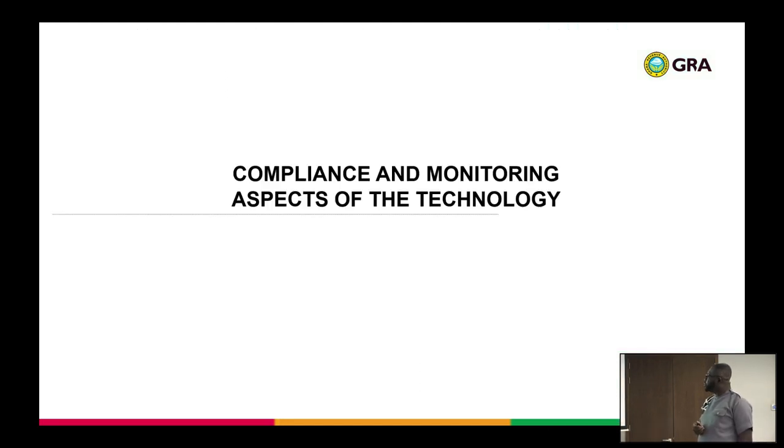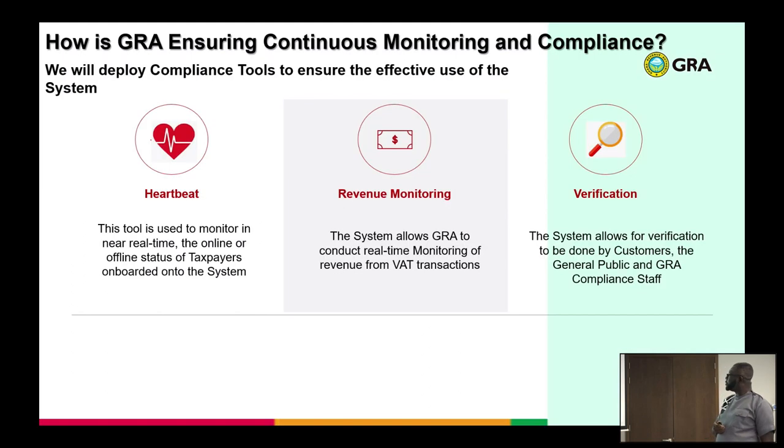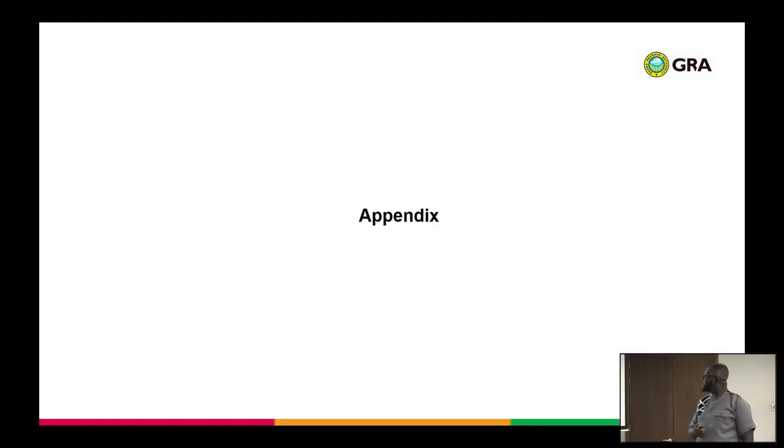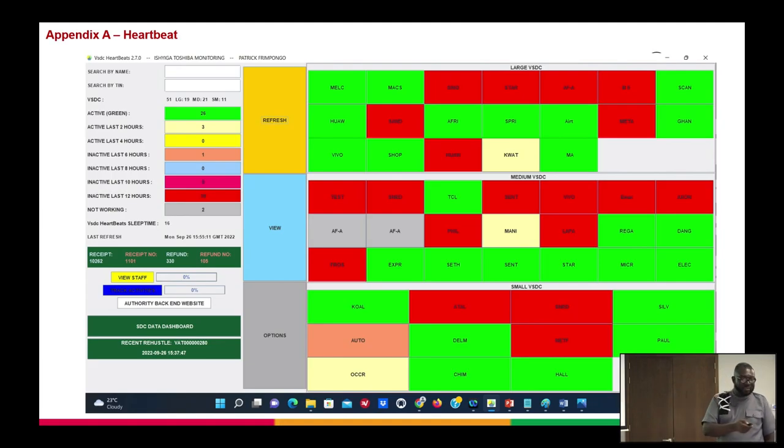Now, to ensure the effective implementation of the system, we've introduced compliance and monitoring tools to aid in the implementation of the system. So we have what we call the heartbeat. We also have a revenue monitoring dashboard, and we have verification. What the heartbeat does is it tells us in GRA at any point in time which taxpayer is online, which taxpayer is offline, such that we don't have to be going to the taxpayer's premises to see if they're actually using the system.